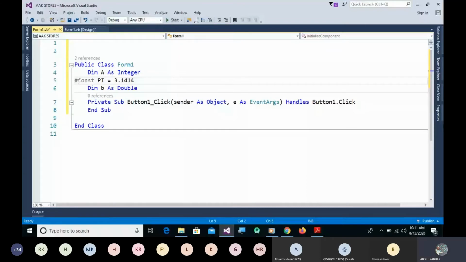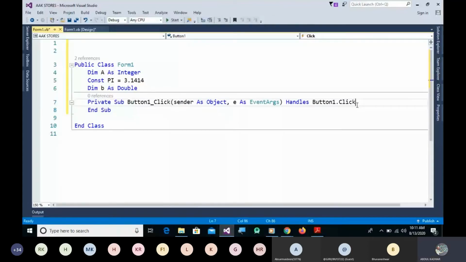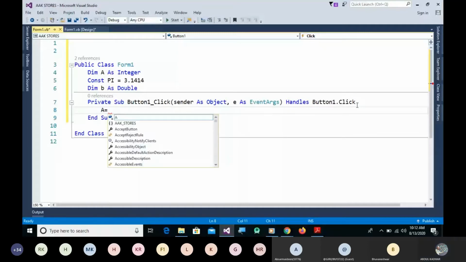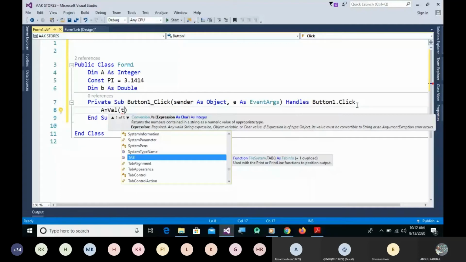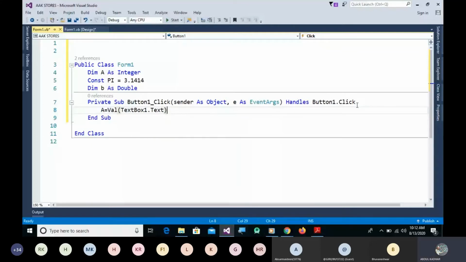Now whenever a user clicks the Show Message button, we do some processing. I want to save a equal to the value of TextBox1.Text. That means that value is converted to an integer and stored in the variable a. Then now I'm giving the b value: b equal to the value of TextBox2.Text.